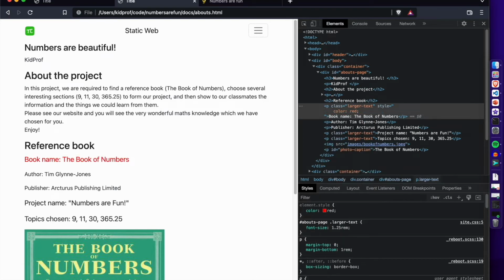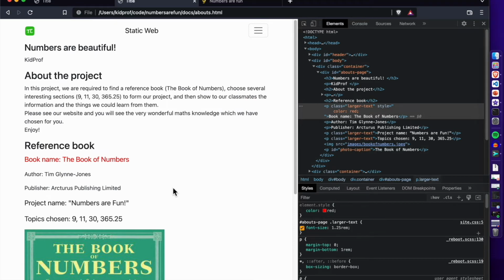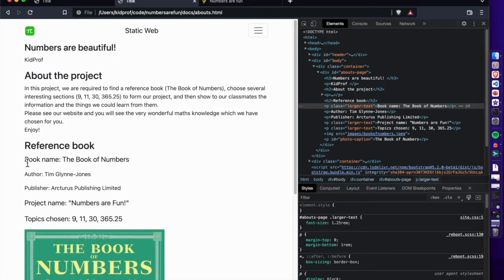This style part is very convenient for testing, because after you have experimented with styles and you found the most suitable styles to add to the element, you could copy the styles into your less file and it will become permanent. And what I mean by temporary is that when you refresh the page, the styles you have defined using the Chrome developer tools are gone. And you can see the book name returns to black.